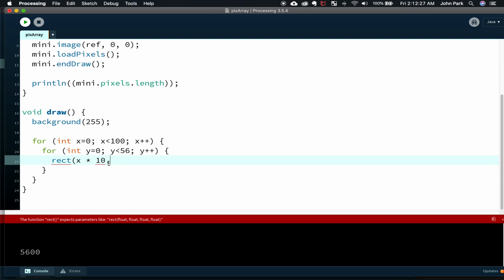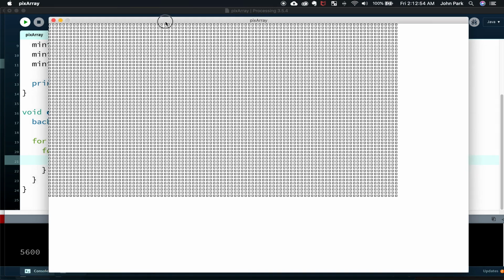So, okay, that's good for the X's. I'll do the same thing for the Y. Y times 10, great. And now I'm also going to say each one of these will be 5 pixels wide, 5 pixels tall. Nothing too fancy. Great. Okay, so let's see if I get a big grid that's 100 columns in the X, 100 rows in the Y, or 56 rows in the Y. Whoa, yes we are. Okay, that's a lot of little dots, but this is good.